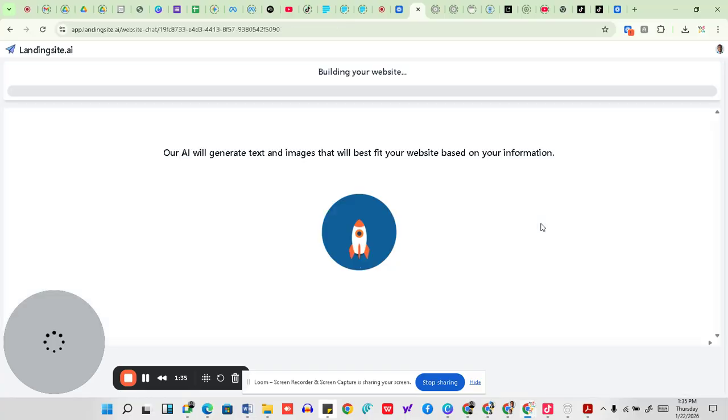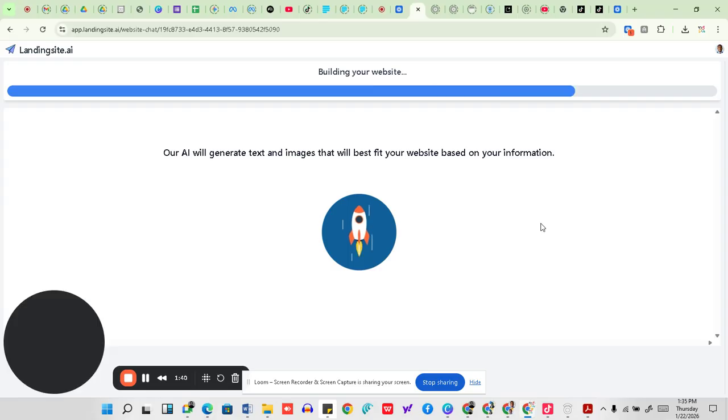I'm going to show you another one. There are three ways that you can go about it. And there are several other ways to build a website with AI, but these are the ways that I use, and it's something that would make the work a lot easier for you. So it's going to generate everything. Once it's done generating it, you're going to see your website.